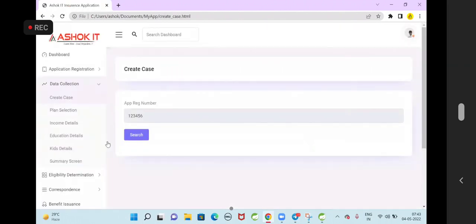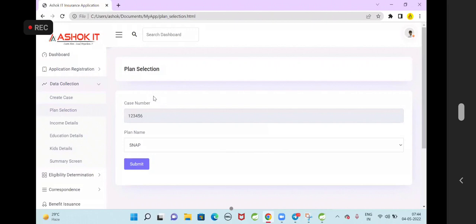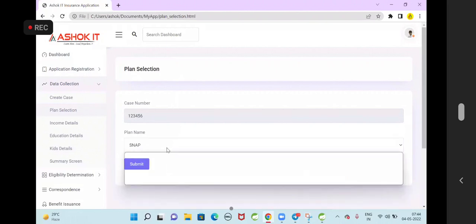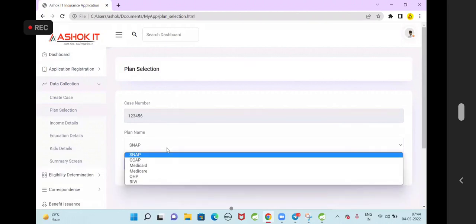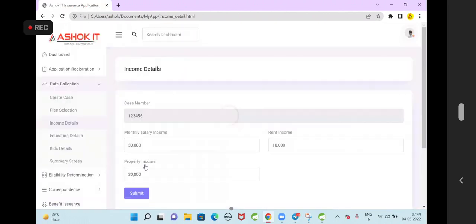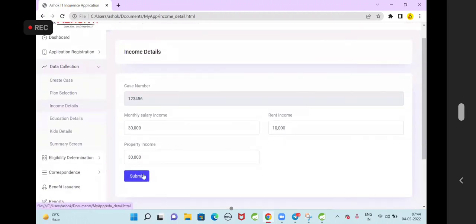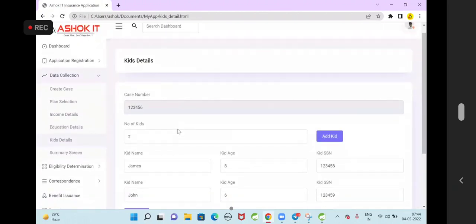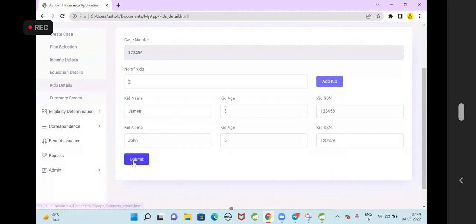Create case means you give the citizen application registration number, then click on search. For that application number, one case number will be created, then the plan name will be selected here. Some people want to go for SNAP, some people want to go for CCAP, like this. Enter the plan name, click on submit. Now we collect the citizen's income data, then submit. Citizen education data, then submit. Citizen kids data, then click on submit.